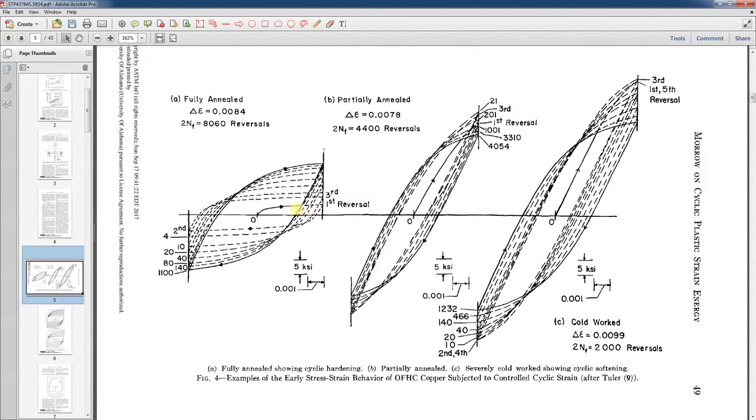Now this is copper. There's 3 heat treatments of copper that have been done: fully annealed, partially annealed, and severely cold worked copper. And these are actual experimental data traces. So back then they didn't really use computers to digitize data. They'd have a chart recorder that would do an XY plot.